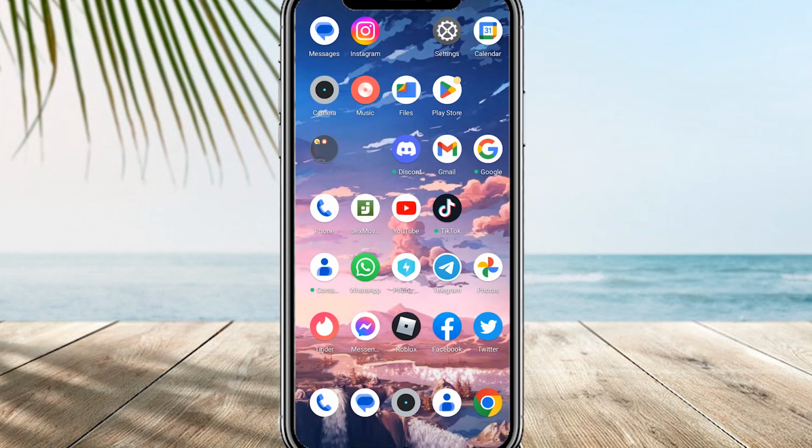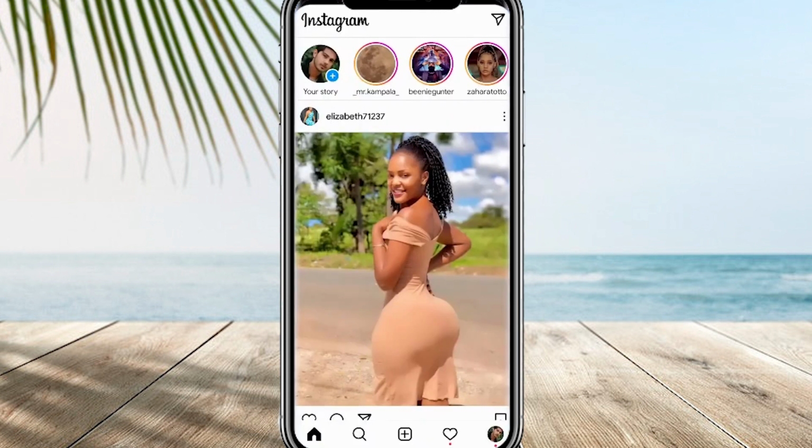In today's video, I will show you how to fix Instagram swipe reply message not showing. So let's jump right in. If you do not see the messenger icon at the top right corner of the Instagram app, it indicates that the swipe reply feature for Instagram messages may not be available to you.